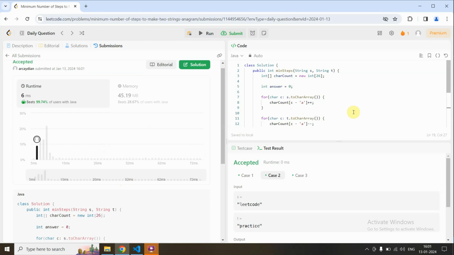The time complexity of this solution is big O of n because we are linearly traversing the strings s, and the space complexity is also big O of n because we are creating an additional array to keep the count of each character.